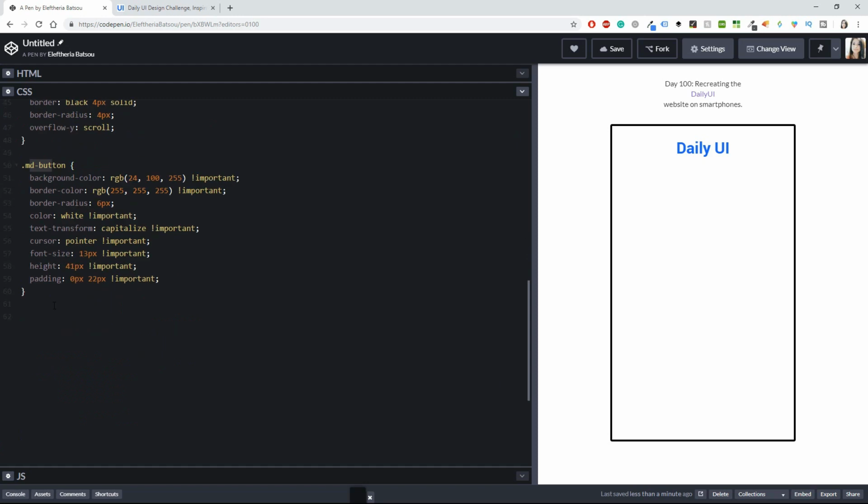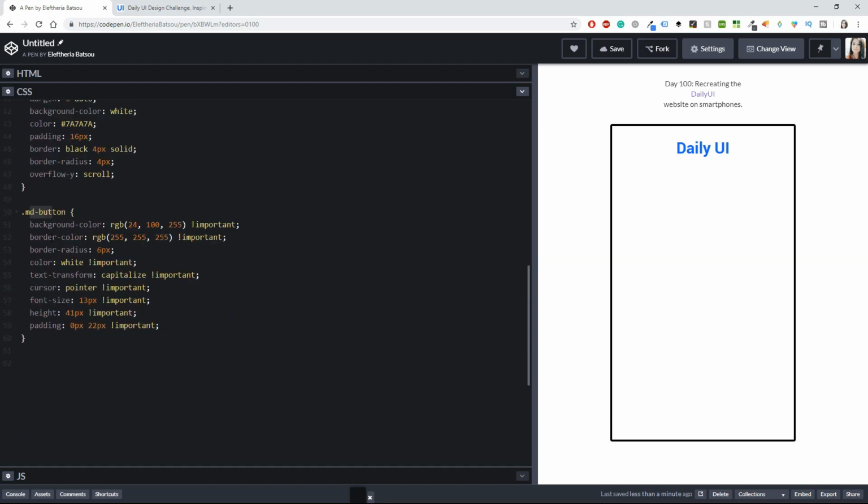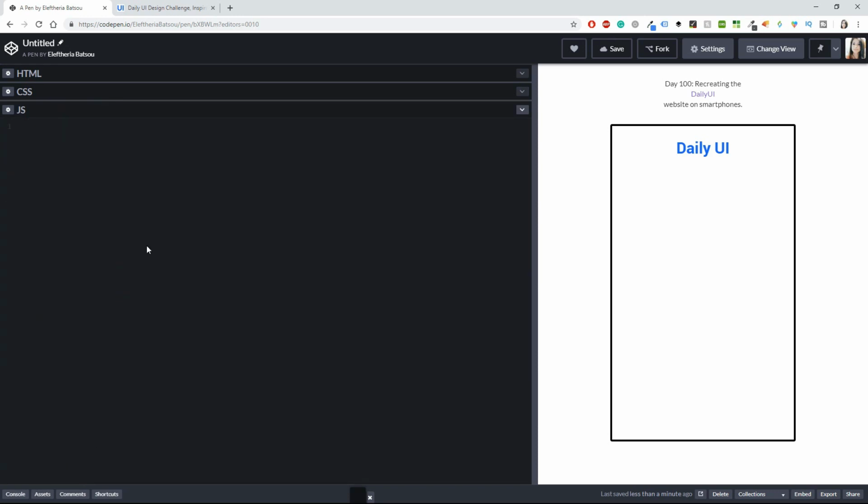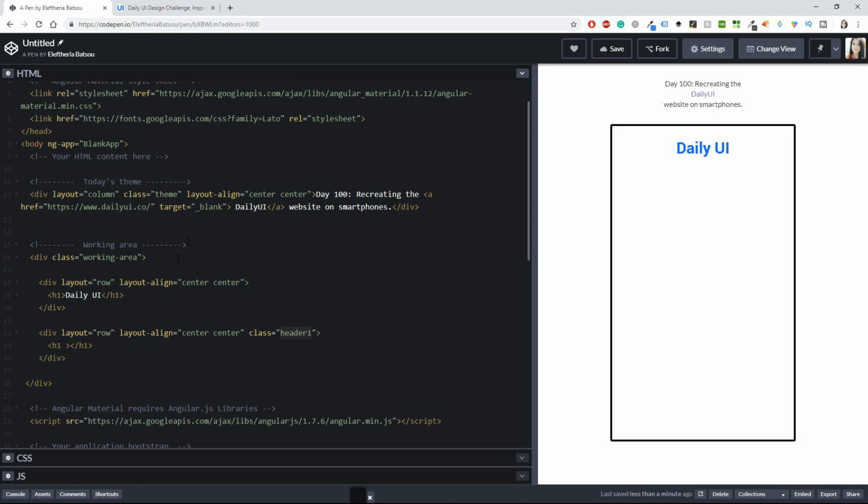For the empty button, which is also the last class in the CSS, I have everything with important, only the border radius, okay. So I have everything with important because they need to be important in order to change the empty buttons. And for the JavaScript part, I don't have anything.